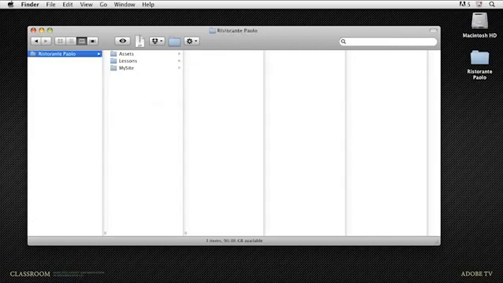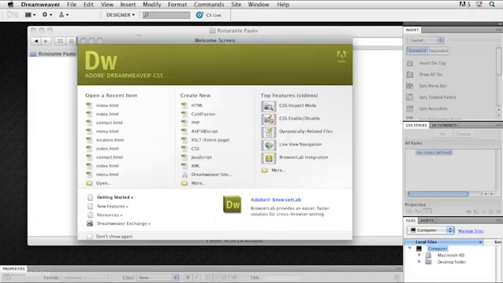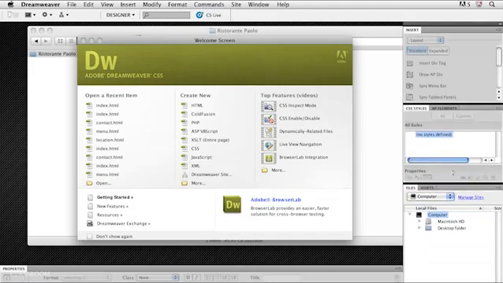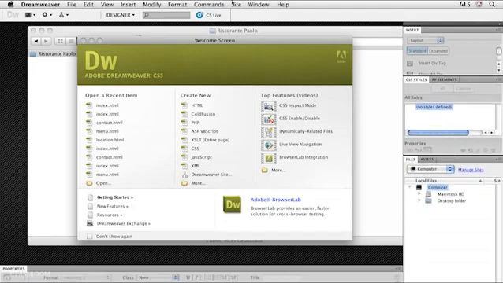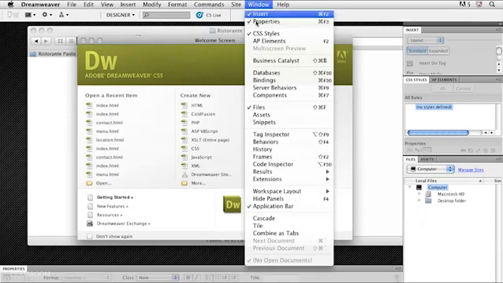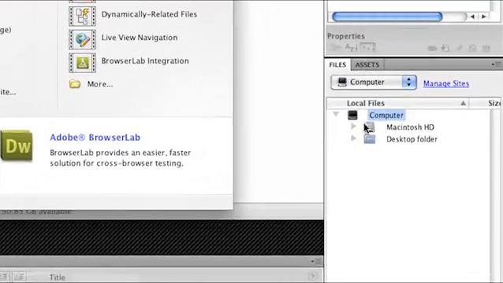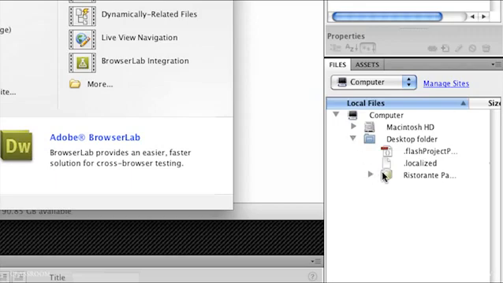So I now want to go ahead and launch Dreamweaver. And in Dreamweaver, what I want to do is set up a local site using the Files panel. So again, it's right down here at the bottom in the lower right. If you don't have it open, just go to Window and select Files, and it will open. So you should see something like this. It'll say Computer and any connected hard drives. Here's my desktop folder, and here is that folder that I'm dealing with right now.